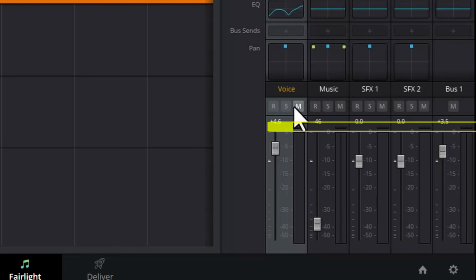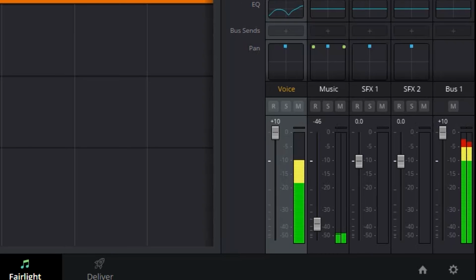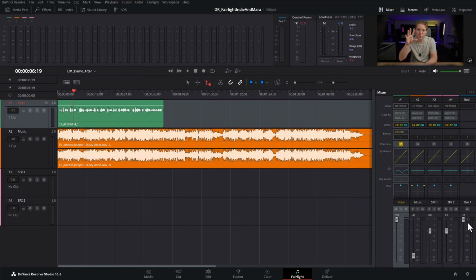These little icons here represent track clipping. If I make the volume really loud and play this back, you can see down here that these two buttons or these two indicators went red. That means that we've potentially overloaded the volume and we might get distortion or clipping, which you don't want.